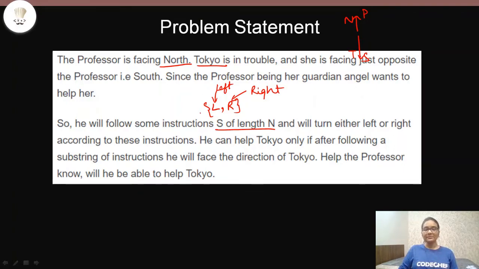So the professor can pick any substring out of the string and use the directions, that is either left or right. Initially he is facing north, and suppose the string given to us is L, R, R, L. Earlier the professor was facing north. Then if he follows this string, from north he will turn left. Then after left it will be right. Then again right, and again after that a left turn.